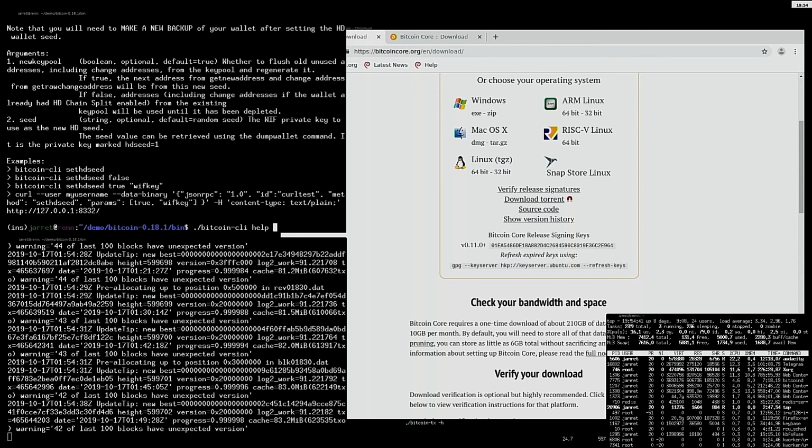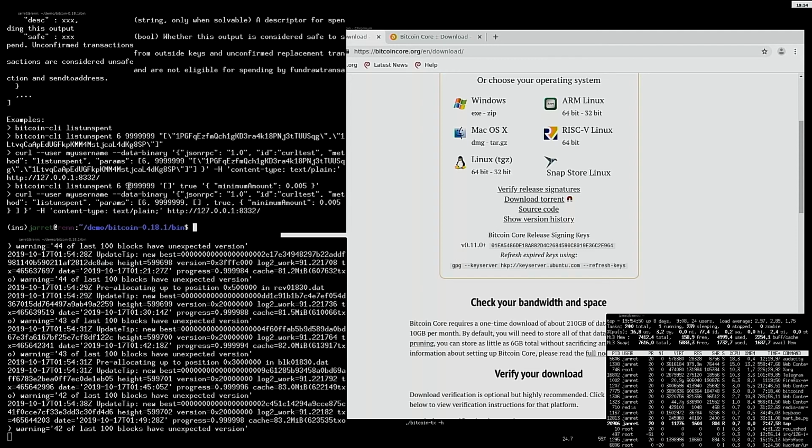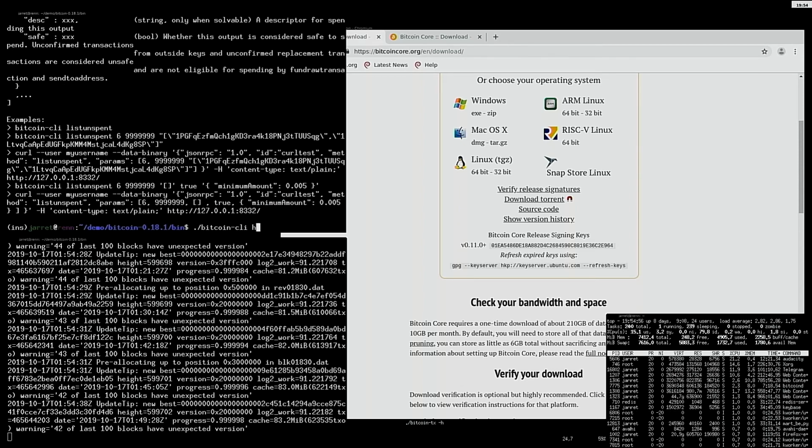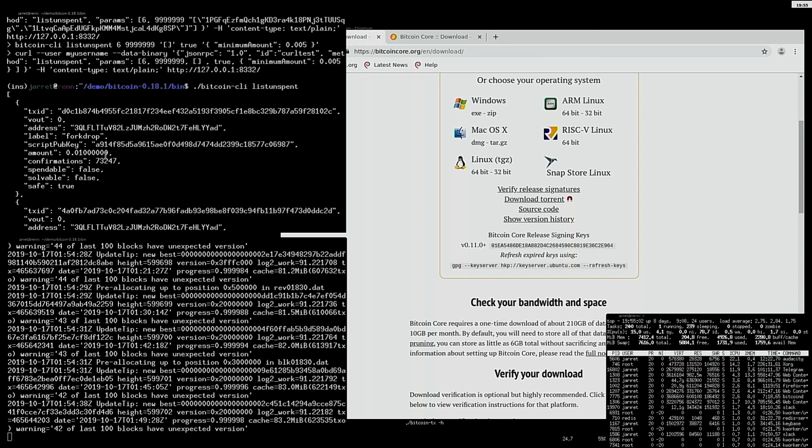And then, the command I want to show ties to the last presentation is list unspent. And I went into why you'd want to run this command. So I did a help on that, which is too much to go through, so I'll just run the command. As I covered in the last presentation, this address, this 3QLFL, this is our Forkdrop donation address. This is public info. This is for our website, Forkdrop. People have donated to this address.